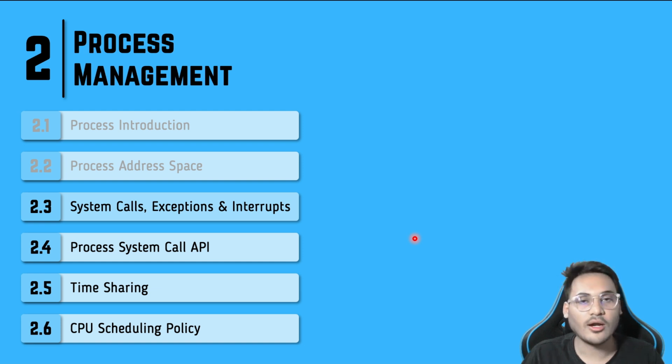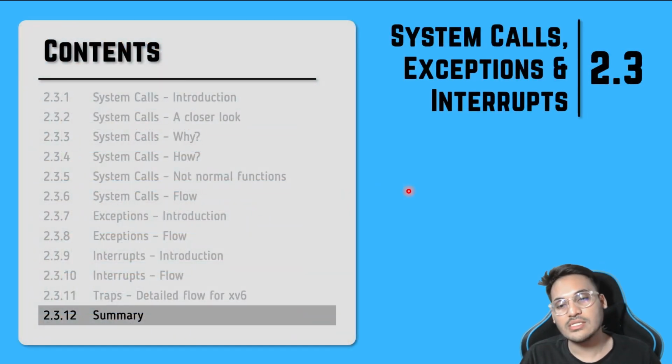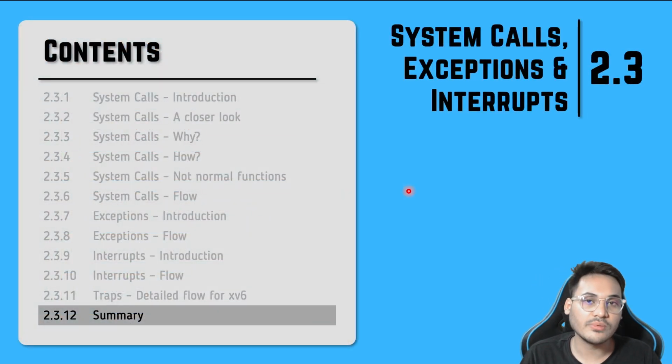This video is part of a lecture series on operating systems, and currently we are on the second module of this course, that is process management. Within this module, we are trying to understand how the operating system manages the CPU by providing this abstraction of a process, right? And within the second module, we are currently on the third topic, that is system calls, exceptions, and interrupts. So basically, as you can see, we are nearing the completion of this topic.